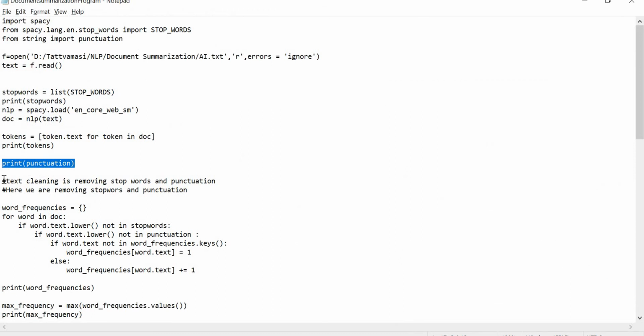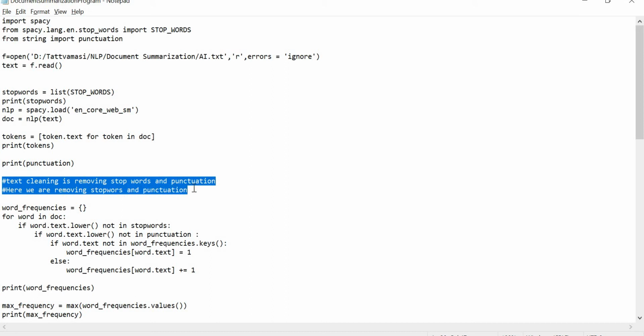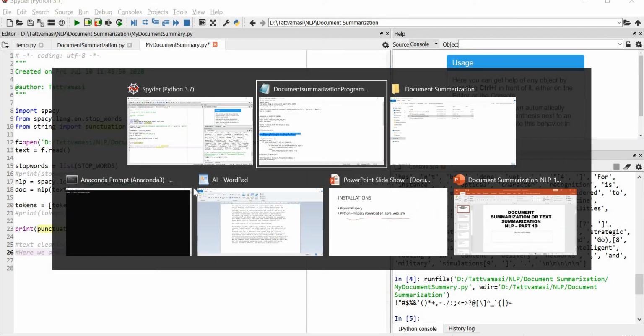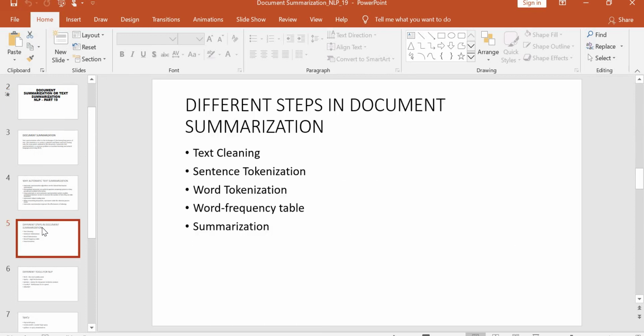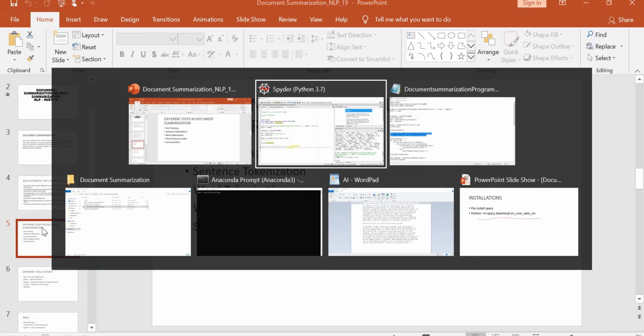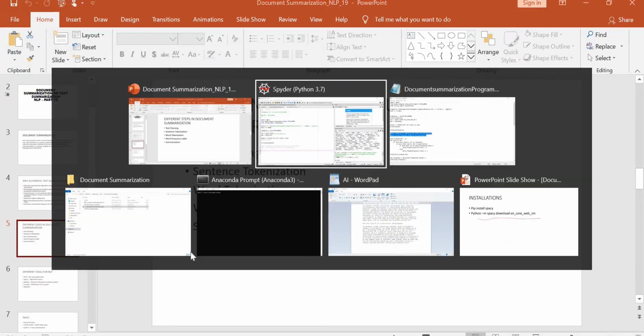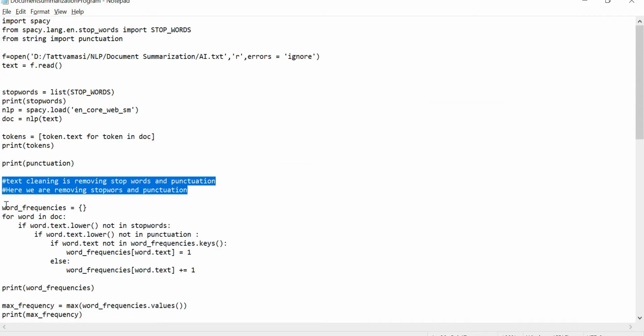You need to understand the different steps I told you as part of document summarization. The text cleaning is one step you need to understand. Text cleaning is removing stop words and punctuation. In the part of text cleaning, you need to remove the stop words and punctuation. So that's what we are going to do in the next part.